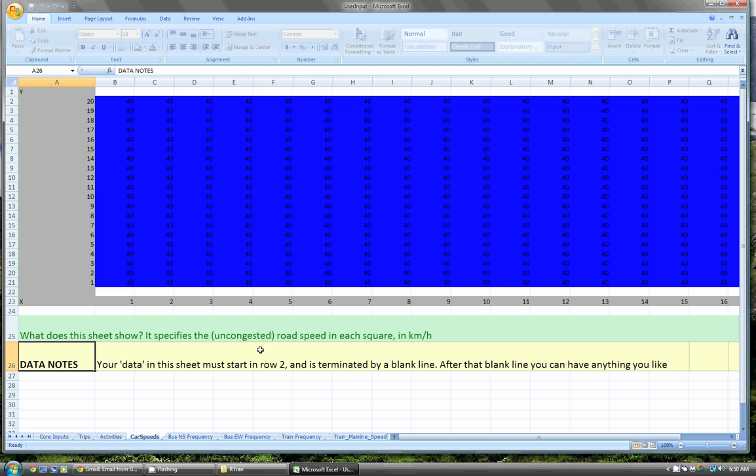This car speeds one talks about, basically, just specifying the speed in kilometres per hour in each zone by car. This is the uncongested speed. So here I've got a really boring city. It's 40 kilometres an hour in every zone.